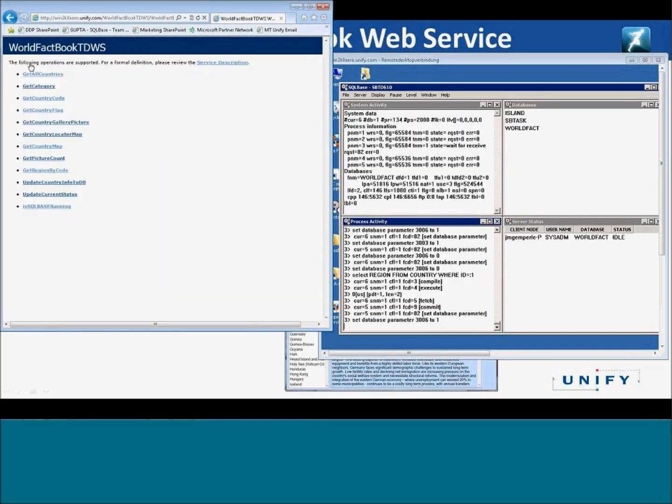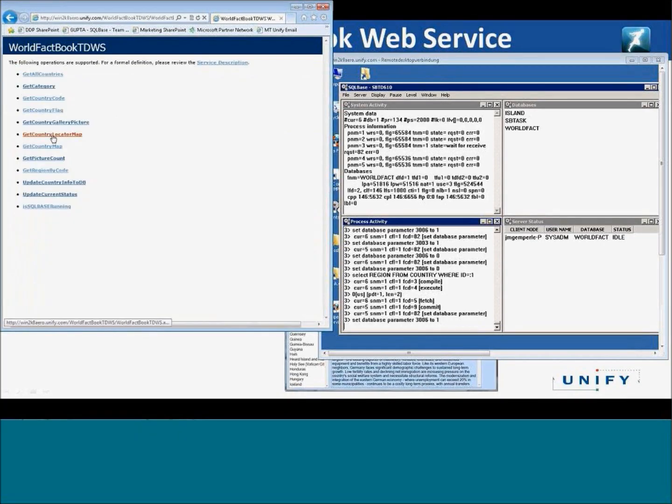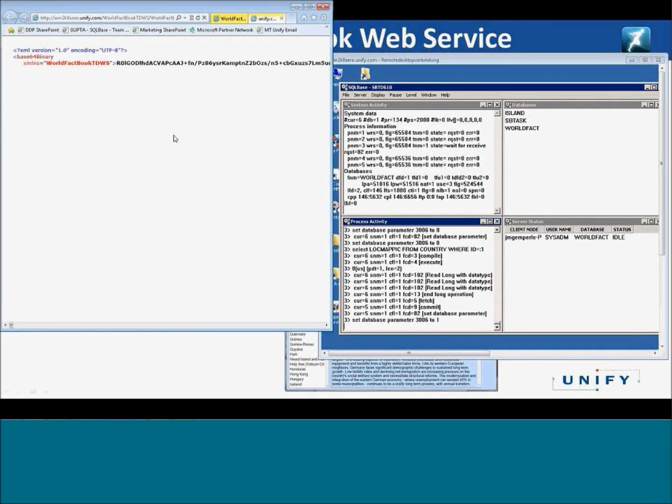And then we could also go into get country flag. Okay, this one not. Get country code. So, and what you get back here is binary data, which is basically the map of the country. So you see the data type base64 binary, and this then will be read by the TD web service, and you can then basically display the picture of the map in your application. But you can test this easily using the ASMX browser interface.